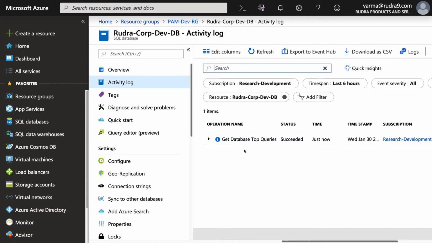Basically, it will be logged and displayed in the activity log. This is really important from a monitoring perspective because you want to know who is changing what at what time. All this is very, very critical from an auditing perspective. Hence, you need to continuously monitor this activity log. Make sure the right people are accessing your databases from the Azure portal, PowerShell, and other Azure tools.